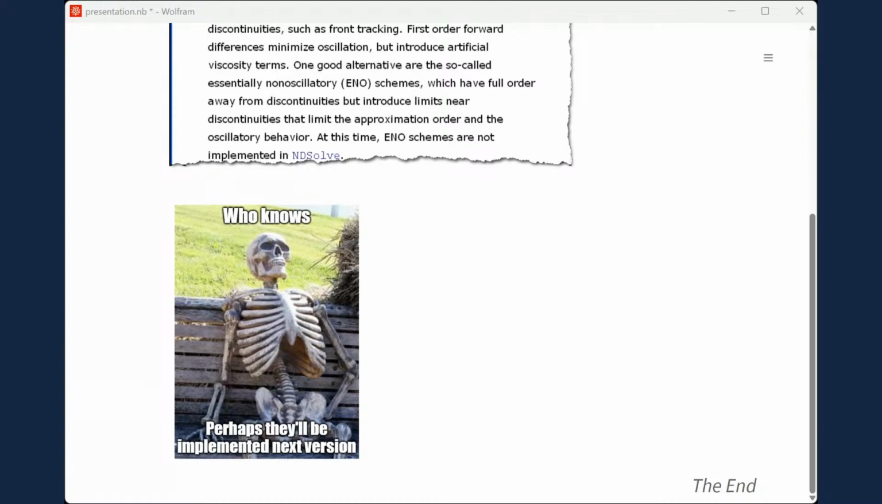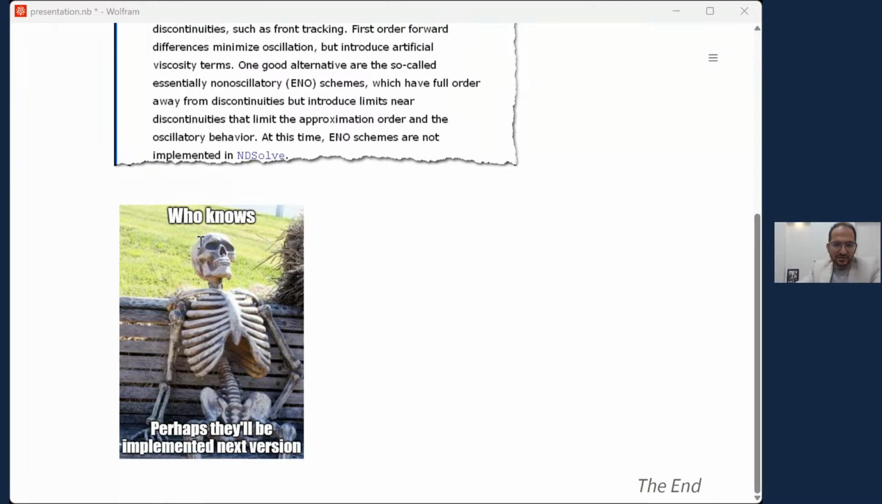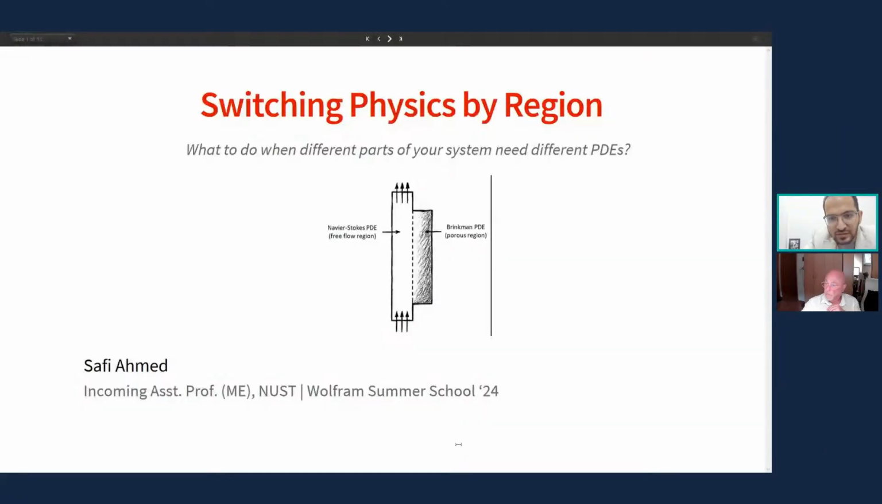Okay, so our next speaker will be Safi Ahmed, who will be talking to us about his work in modeling PDEs. And without further ado, I'll hand it over to Safi. Thanks, John. Let me share my screen. All right, can you see? The audience can see, yes. All right, cool. So, greetings, everyone.